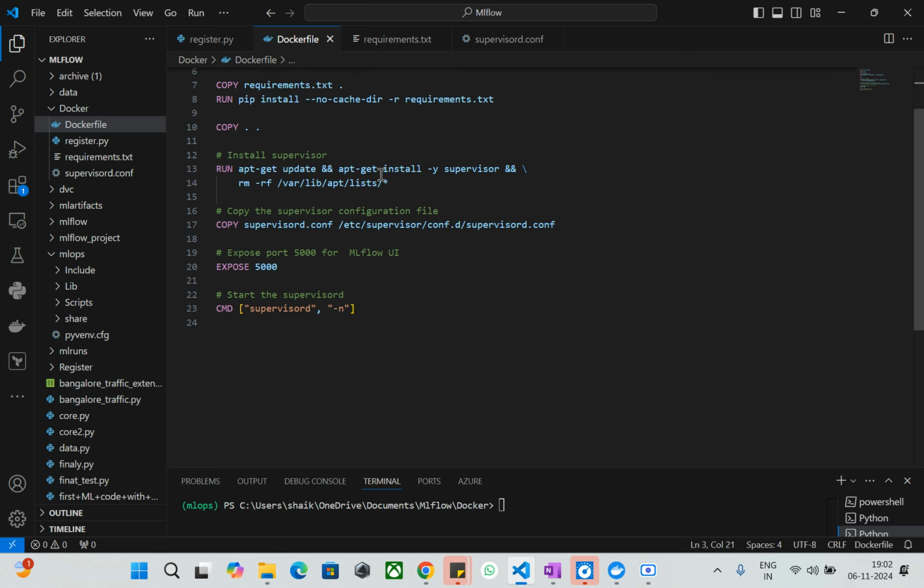So this command will run, it gets updated, and it will install all the dependencies like supervisor, which will be listed in /var/lib/apt/lists.